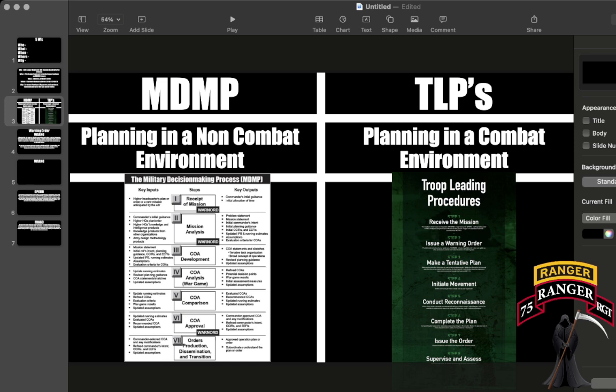As you can see here on the left side, MDMP, the military decision-making process. There are some similarities here with some of these steps. Obviously we're going to start with MDMP. Step 1 is going to be receipt of the mission. You're going to receive your mission from higher headquarters, and from this you're going to come up with the commander's initial guidance. After that, you're going to go into mission analysis.